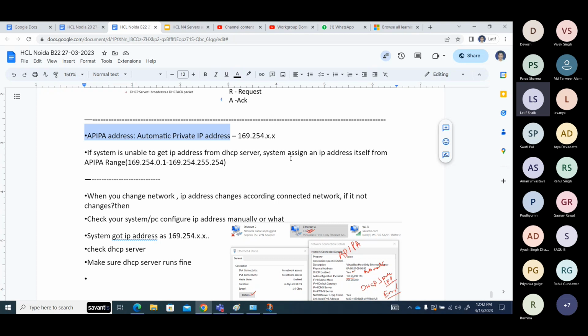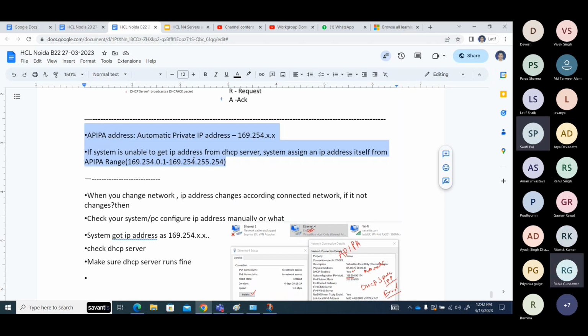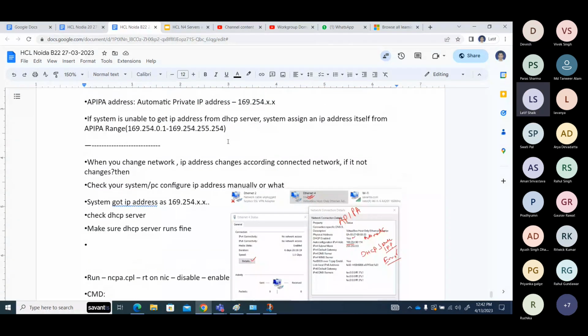Guys, do you understand this? Two points. Yes, sir. Okay. The question is, why are you unable to get an IP address from the DHCP server?